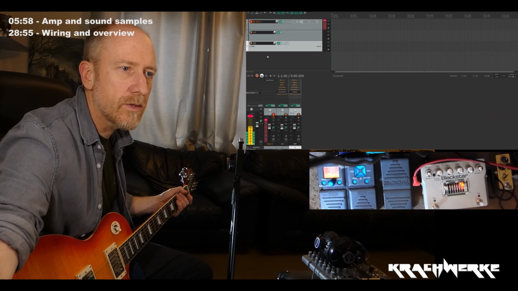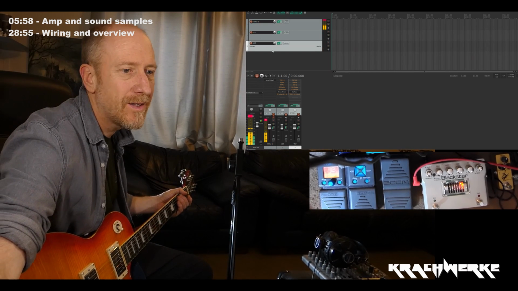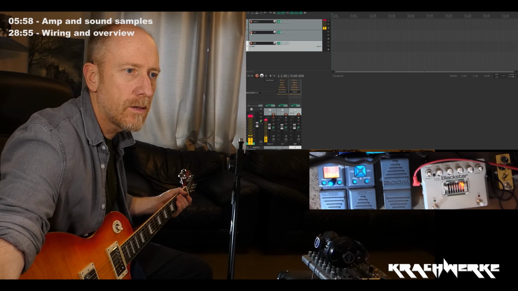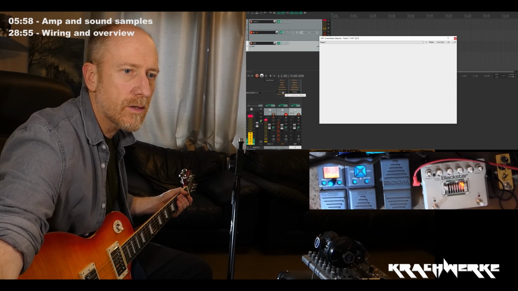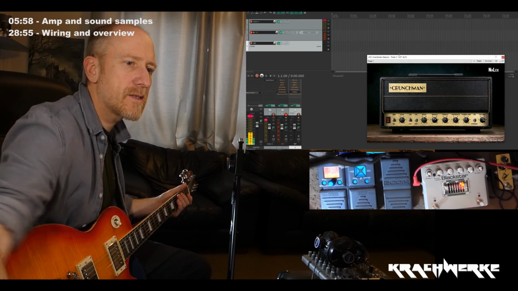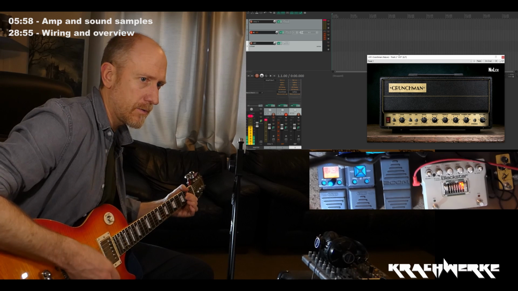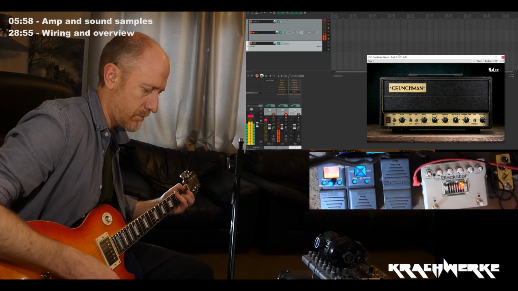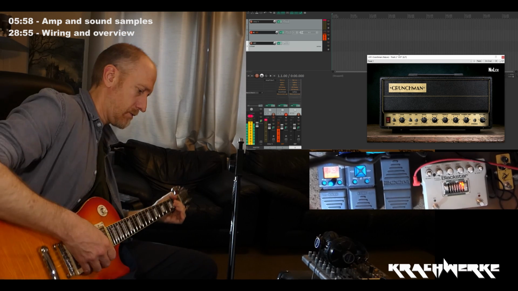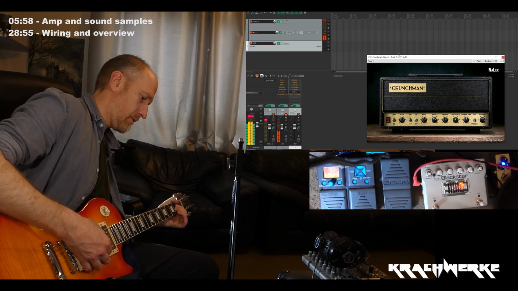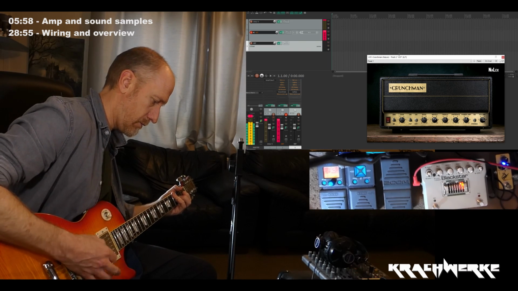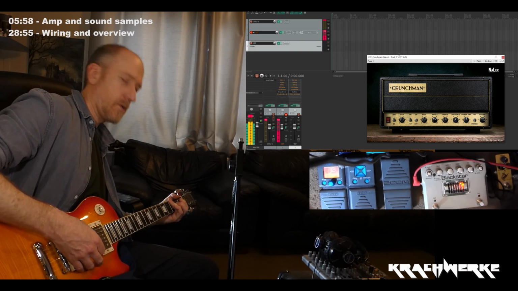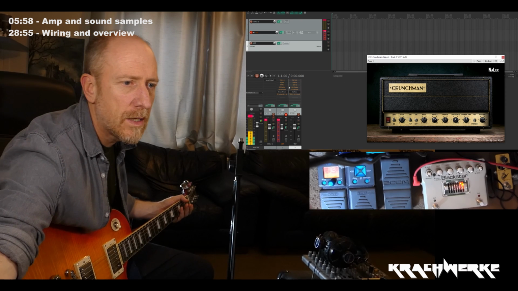You can see how that works. I'm going to switch this one off and just show you that it works with normal VSTs as well. So in this case, we're using the Crunchman from Nalex, purely just the head. Quieter, but it sounds awesome.